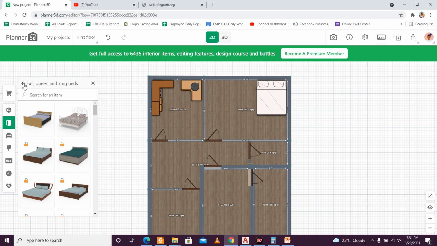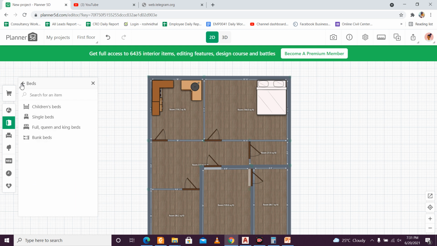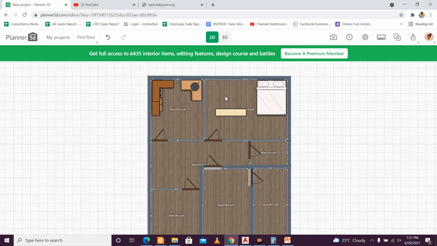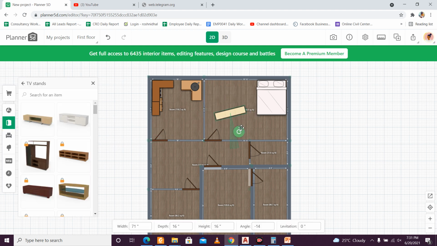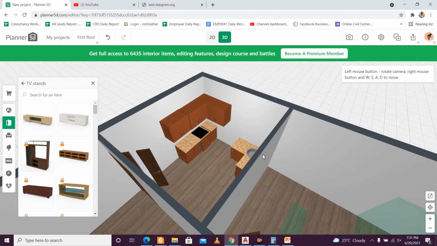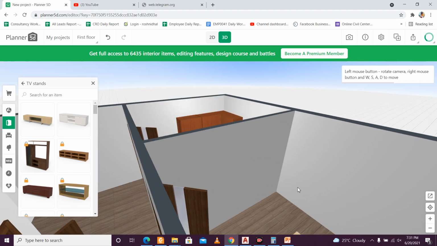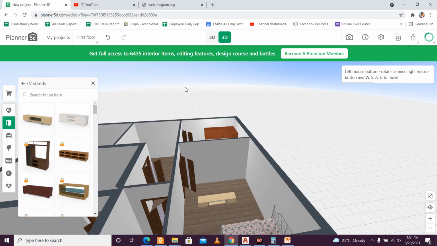Okay, let me just search manually. Storage, yeah, storage. And we have TV stands. Okay, good, cool. TV stands. TV stand, I'll put on TV stand here. Let me put this one, and let me just rotate it. I think I have rotated it correctly. I'll just check in the 3D view whether I've rotated it correctly or not. Yeah, I think I have rotated it correctly.